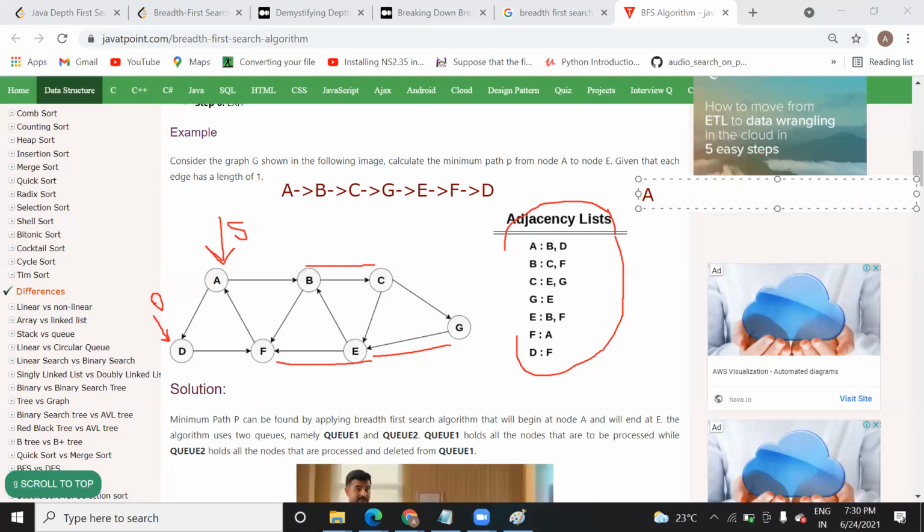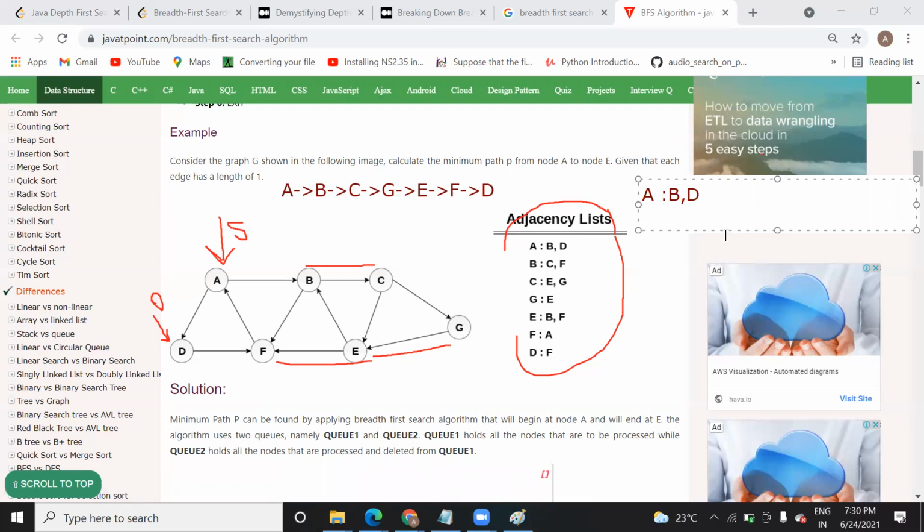We have A, which is connected to B and D. Now I am going to pop B, which is connected to C and F. Now I am going to pop C, which is connected to E and G.